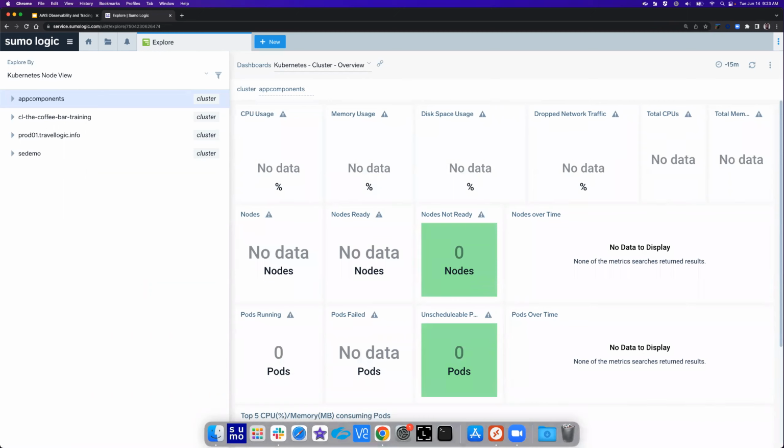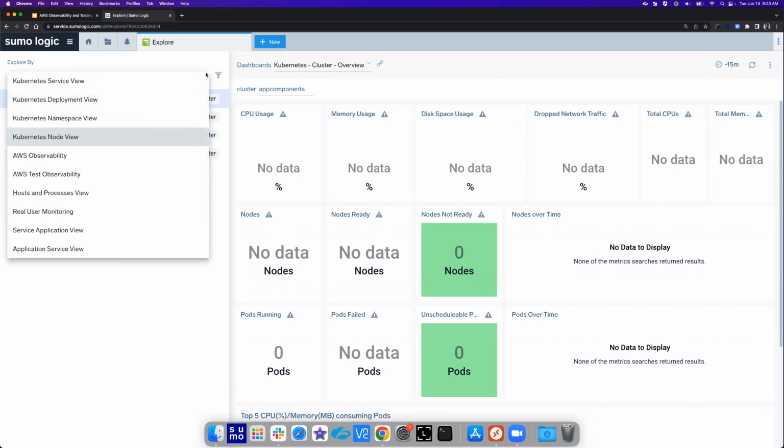Now, once you're in our Explore view, it may show nothing, and that's okay. Remember, this is a training environment, many different scenarios in here, and so we want to get to the place that we are interested in. What I want us to do is go to the Explore by on the top left, and I want you to select AWS Observability.